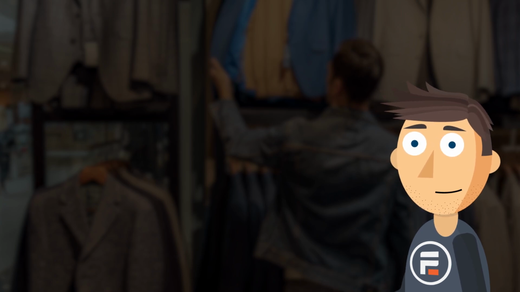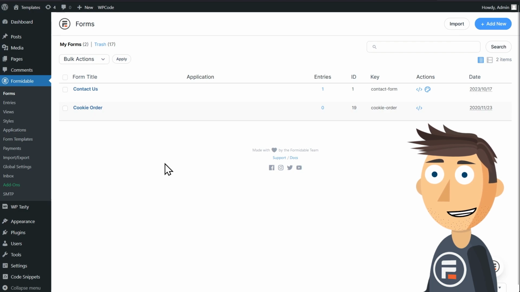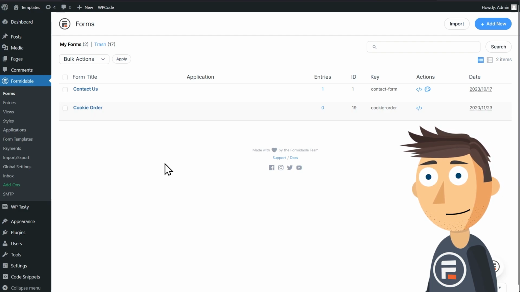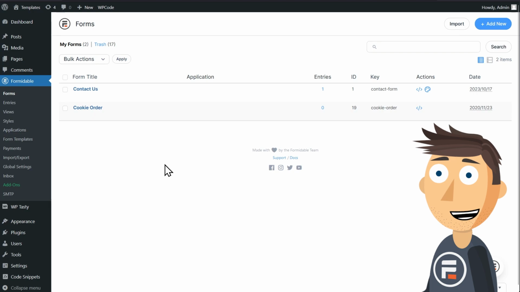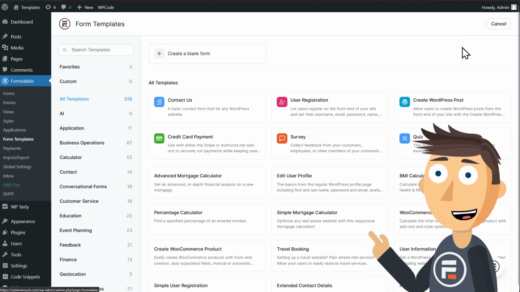I want to show you how you can make your own custom form templates using Formidable Forms. We've just made it easier than ever to make your own templates or find the perfect template for what you need with our brand new New Form area.